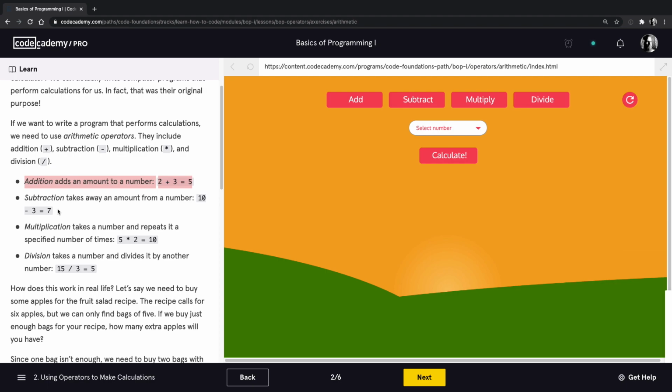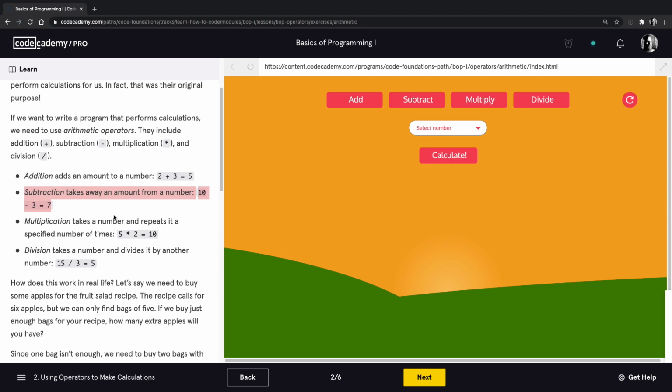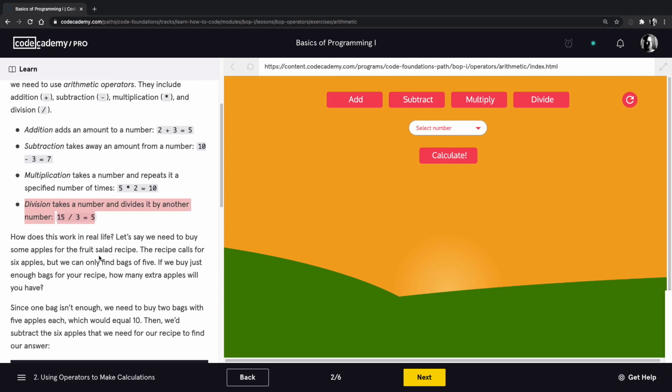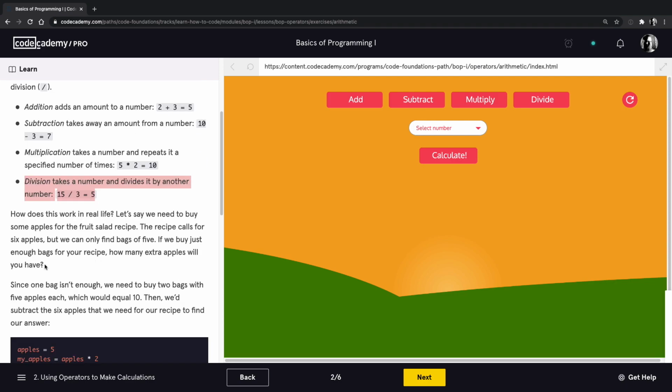Addition adds an amount to a number, 2 plus 3 equals 5. Subtraction takes away an amount from a number, 10 minus 3 equals 7. Multiplication takes a number and repeats it a specified number of times. 5 times 2 equals 10. Division takes a number and divides it by another number. 15 divided by 3 equals 5.